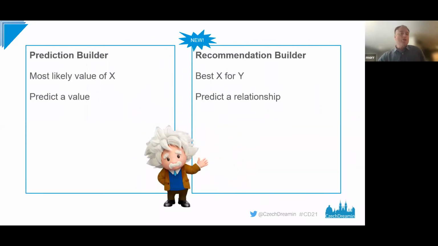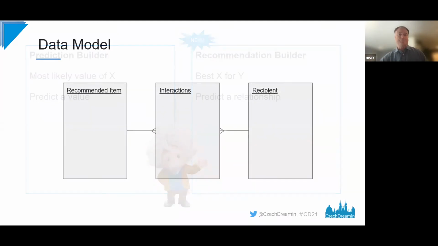Now, hopefully you're all familiar with Prediction Builder. Prediction Builder gives you the likely value for a binary or numeric field. Now, new with Recommendation Builder, you can predict the best value for a relationship. Both of these products give you AI in just a few clicks without having to be a data scientist.